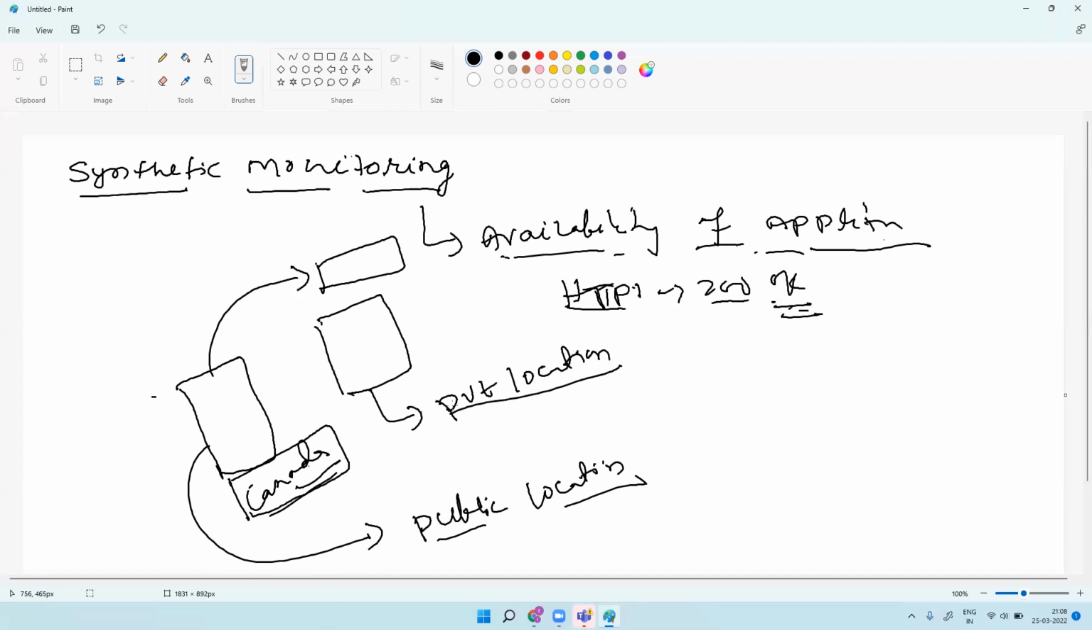Sometimes your URL is not public. Most of the time, the application URL is not public, and sometimes it will be private, with access for only some users. You need to log into a particular jump server, some bastion server, and from that you log into that application. That kind of application URL you want to monitor. In that case, with a public location you cannot generate traffic, because that URL is not accessible from everywhere. So in that case, we configure a private location.